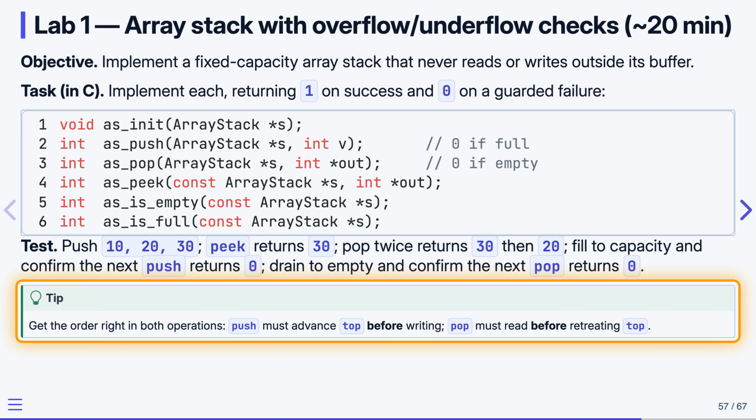One tip on the order of the steps. In push, move the top up before you write the value. In pop, read the value before you move the top back. Getting that order right is the whole exercise. Pause here and try it before the solution.